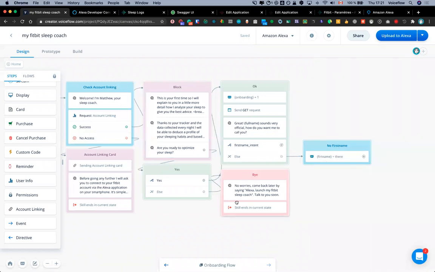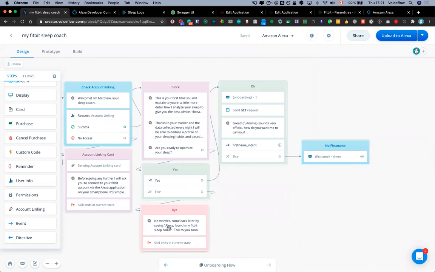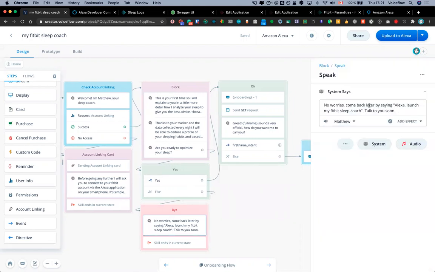If it's a no, we are basically exiting the skill. Maybe the user is not ready, or for whatever reason. We should allow the user to just say no, with a little reminder: okay, launch my Fitbit sleep coach next time.